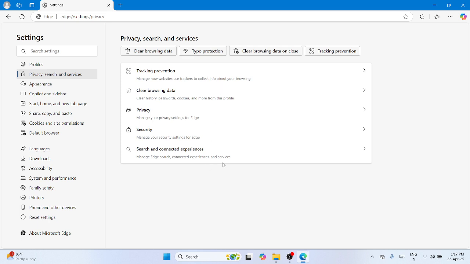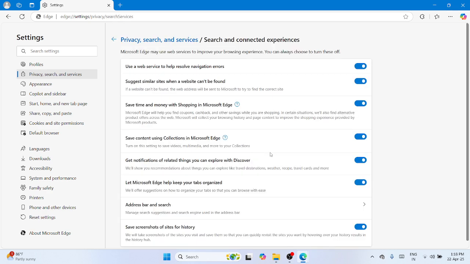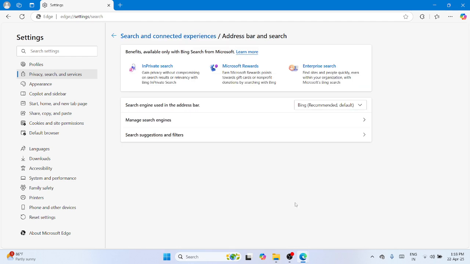where here you need to locate this one, which is search and connected experiences, where you can manage Edge search, connected experiences, and services. So click on it. And under here, you need to locate address bar and search, where you can see search suggestions and search engine options.